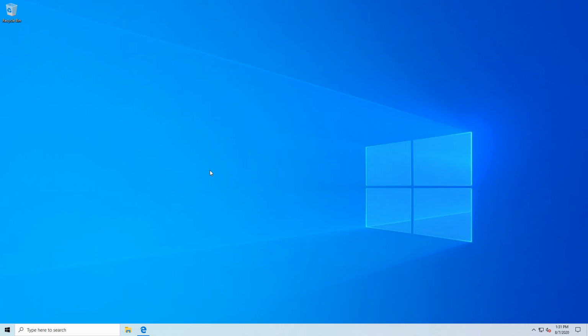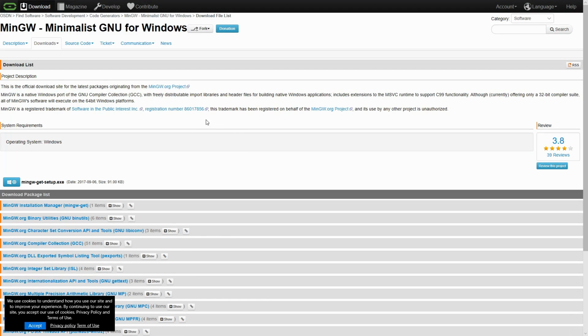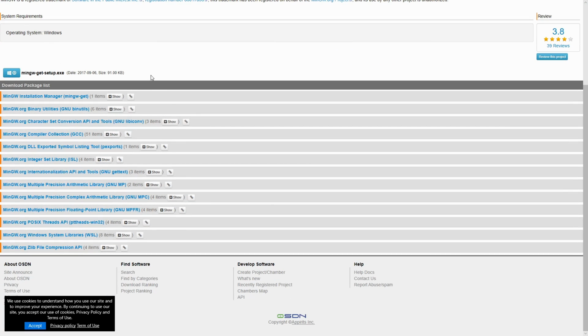We'll first want to go to a website here, and that's the MinGW.org website. I'll go ahead and put a link in the description below. What we're looking for here is the download section, and inside the download section we have quite a few options, but the one I'm most interested in is the MinGW.org compiler collection.